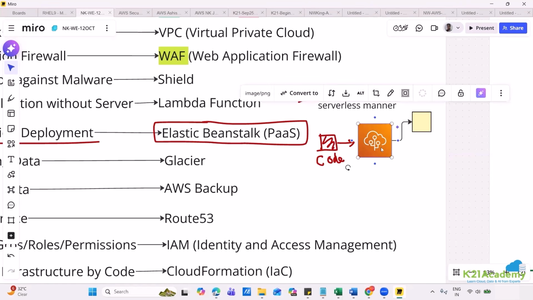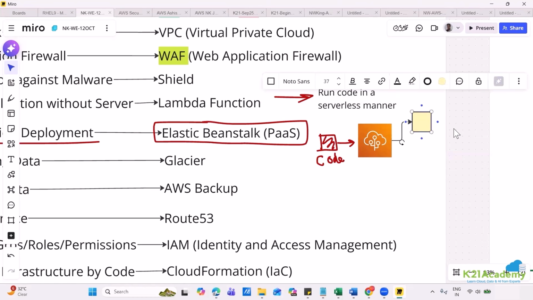So you have to configure Elastic Beanstalk and you will upload your code. And your machine is created and this machine will contain this application. You can directly use this application using a URL.